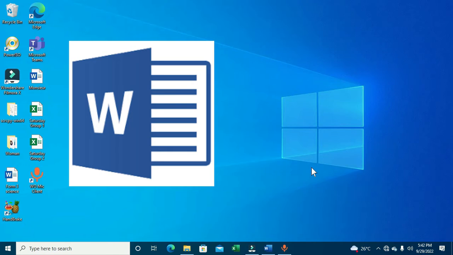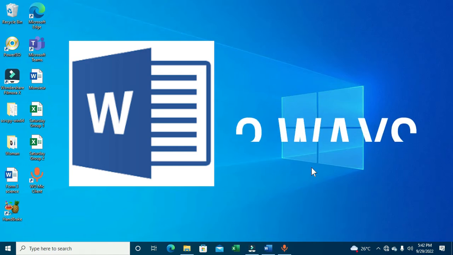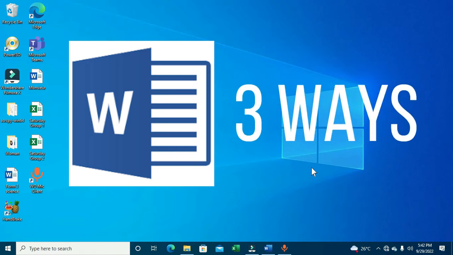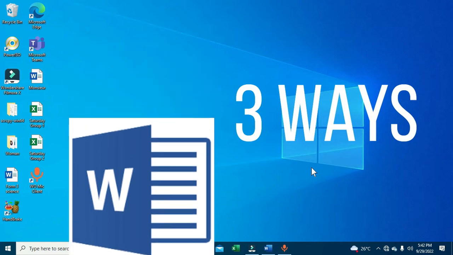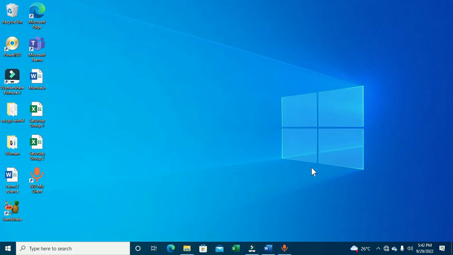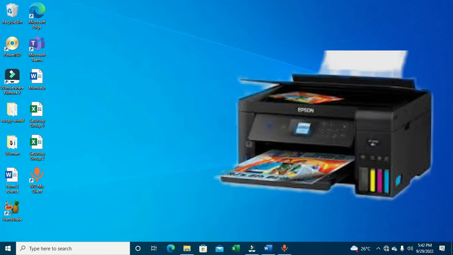In this video, we are going to learn how to print a Word document in 3 ways. And these 3 ways can easily help you to print out or have a very good printout of your Word document where you have a printer connected to your computer system.